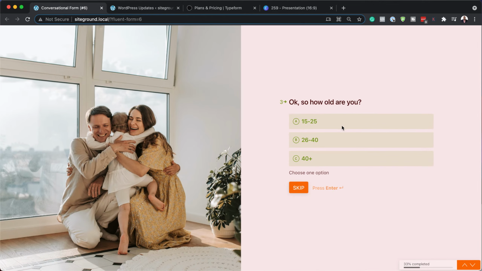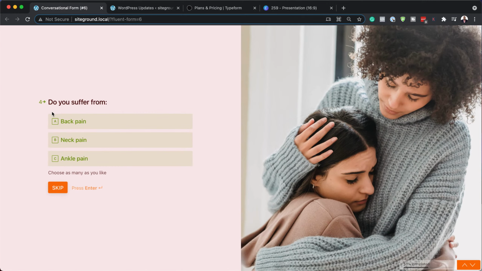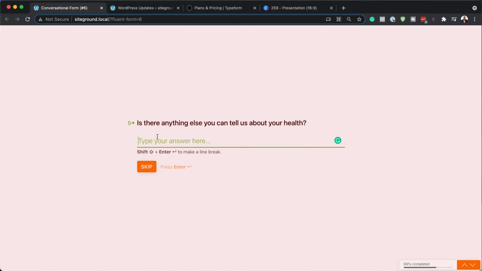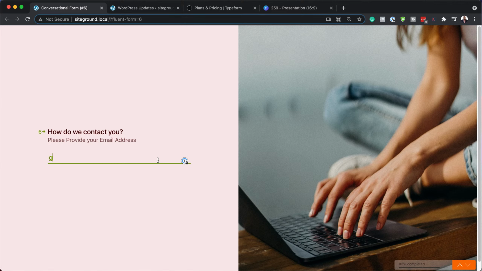And then here it's asking about the age. Okay, so how old are you? So as you can see, this is very conversational, which is pretty cool. So I'm going to add a 40 plus here. And now it's saying, do you suffer from back pain, neck pain, or ankle pain? So I'm just going to say neck pain here. Click OK. And then is there anything else you need to tell us about your health? I'm going to say no to this. Okay. And then finally, it's asking for my email address. So I'm just going to add an email address in here. At gmail.com.